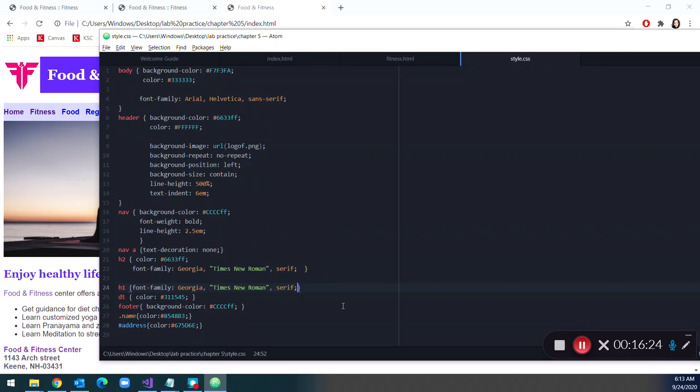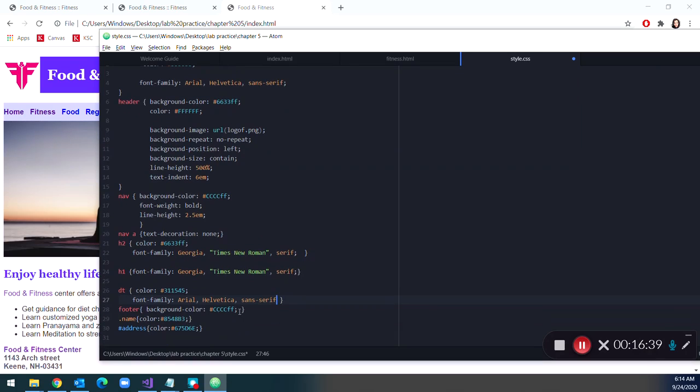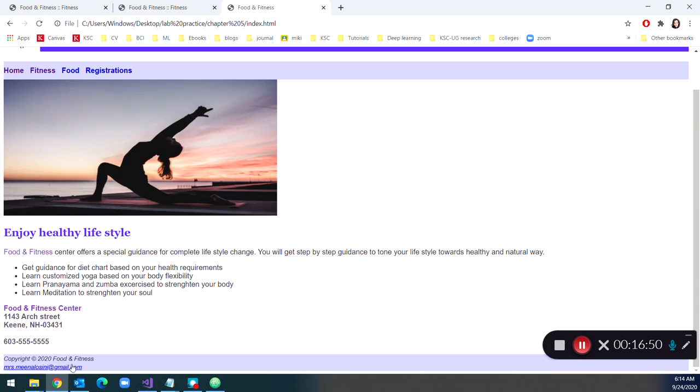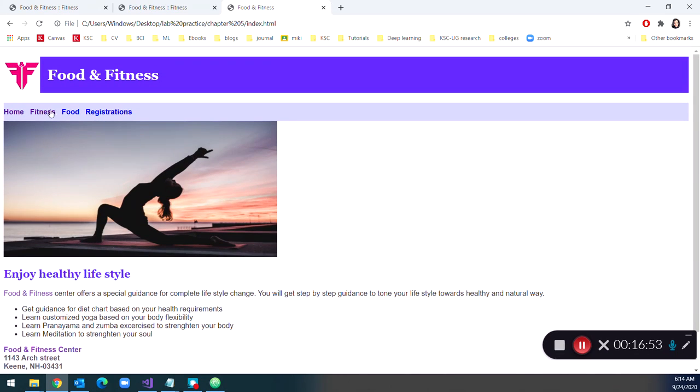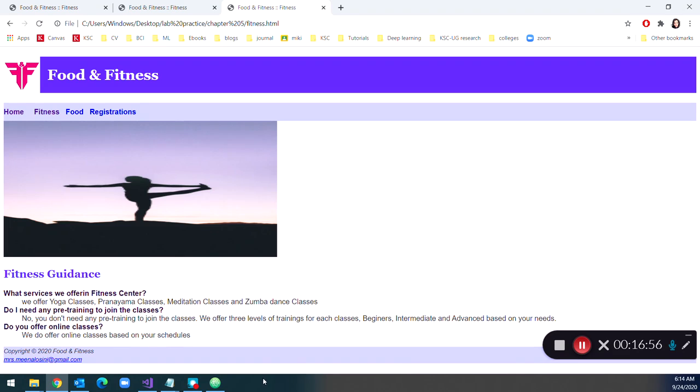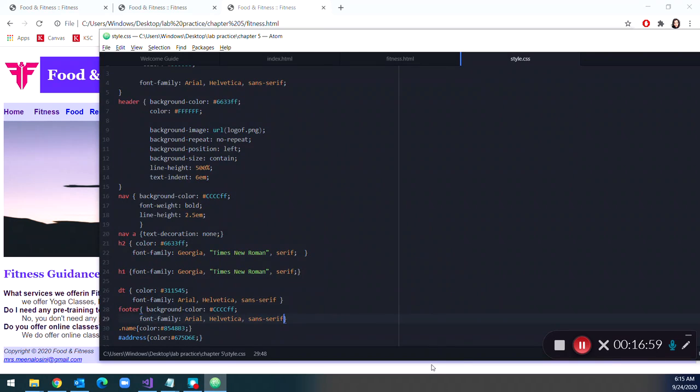And what else we have to add? So we have added the body, H1, H2, navigation, everything is done. So let's change the font of the footer area and the DT area here. The DT element is there in the second page, not in the first page. So we are just adding the font style to the footer area and the DT area. Okay, save and refresh the page, where you can see we have changed the font, and then the DT area, that is in the second page, we have added the font style to that DT element. Okay, so the next thing that we are going to do is we are going to add some.